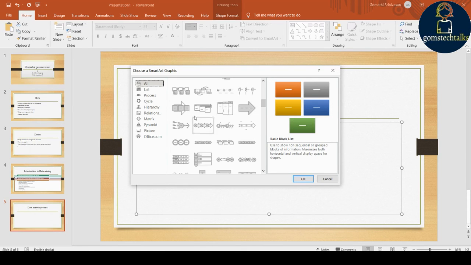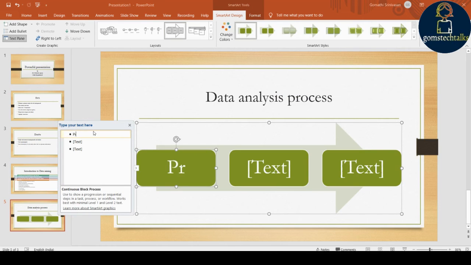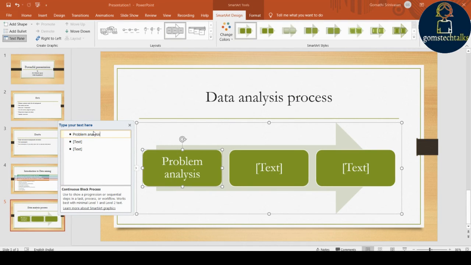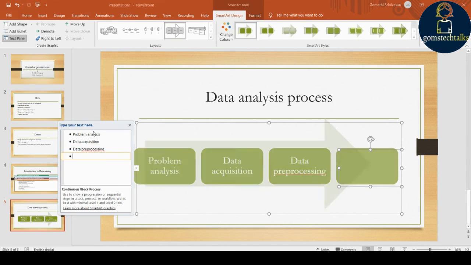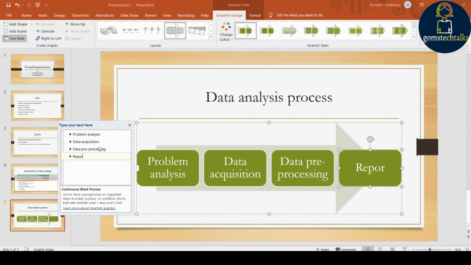So if you just scroll down, you can see some process. Okay, so click on the process. You can write problem analysis or problem specification, data acquisition. And then what you will do, you will get insight into the data, analyze the data, pre-processing. And then you will be doing report generation and dashboard creation.